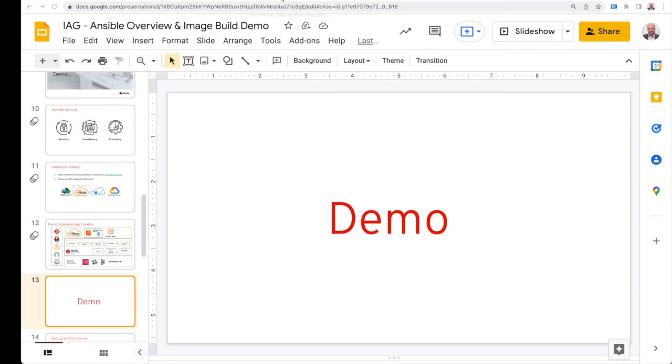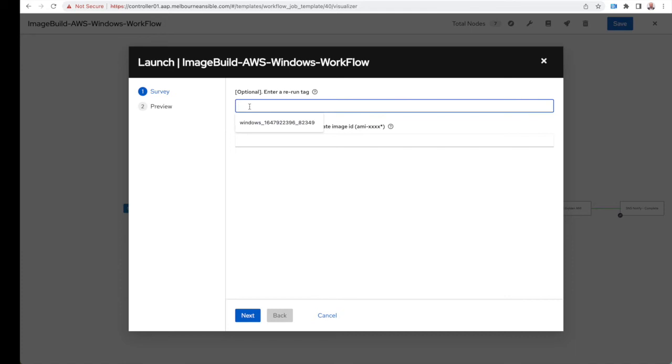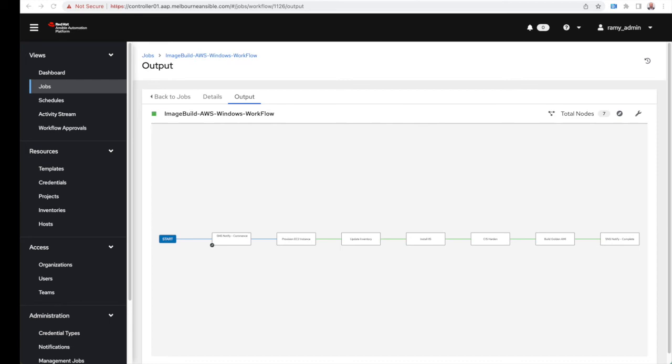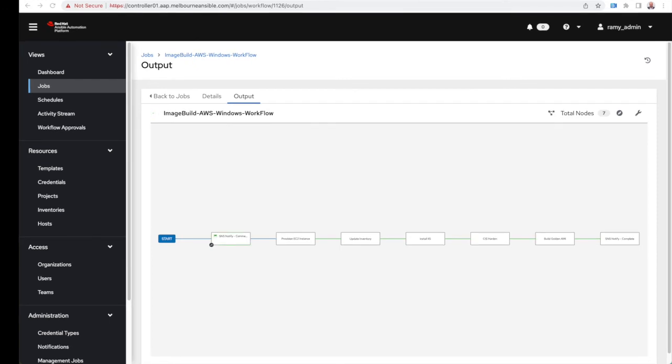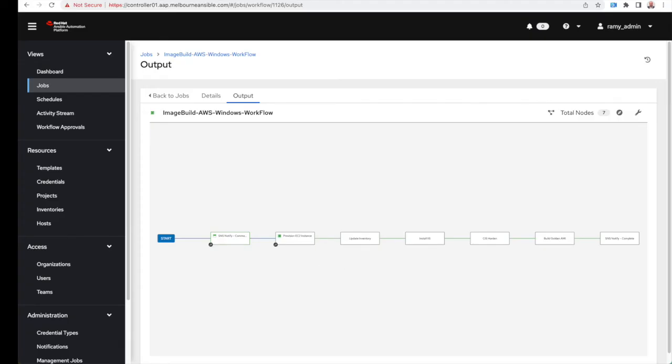All right, now it's time to run the demo. So if I go to my Ansible controller and launch my workflow, as I said, the first step will be sending an SMS notification via the SNS service, which is what we see here. And then the process will go ahead and provision an EC2 instance on AWS.